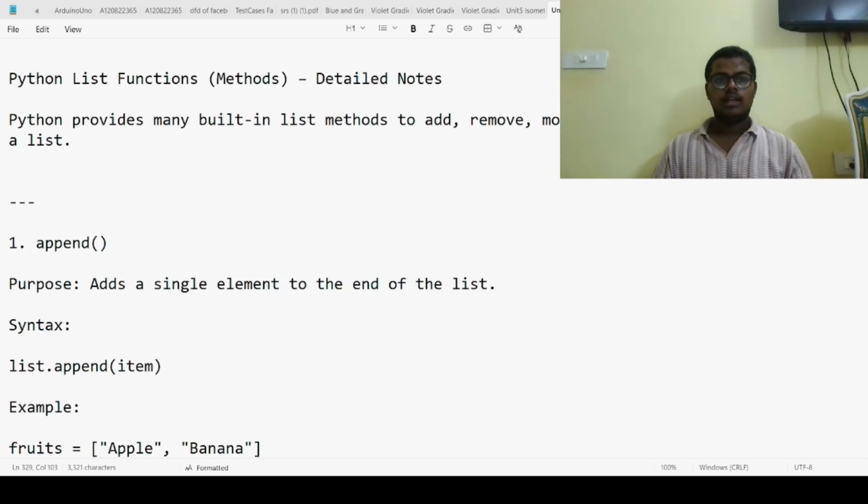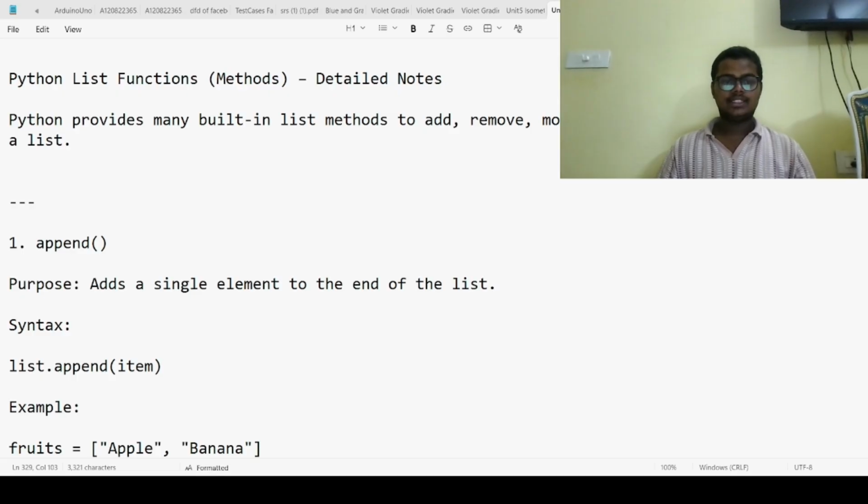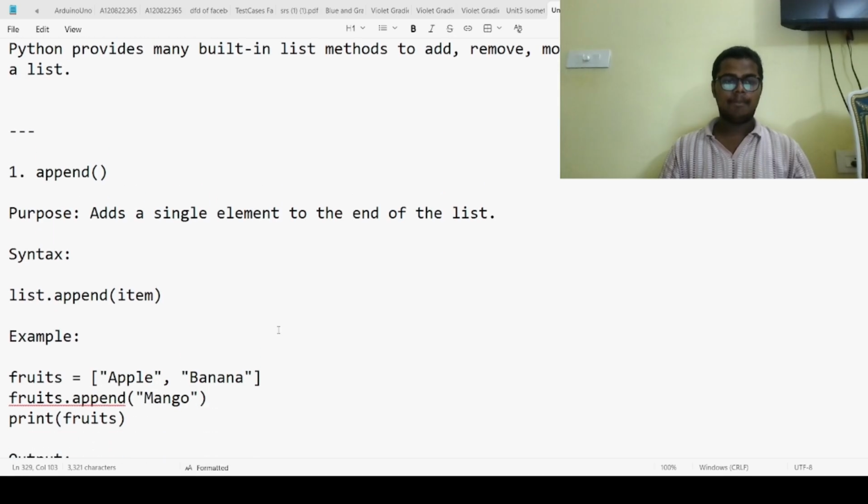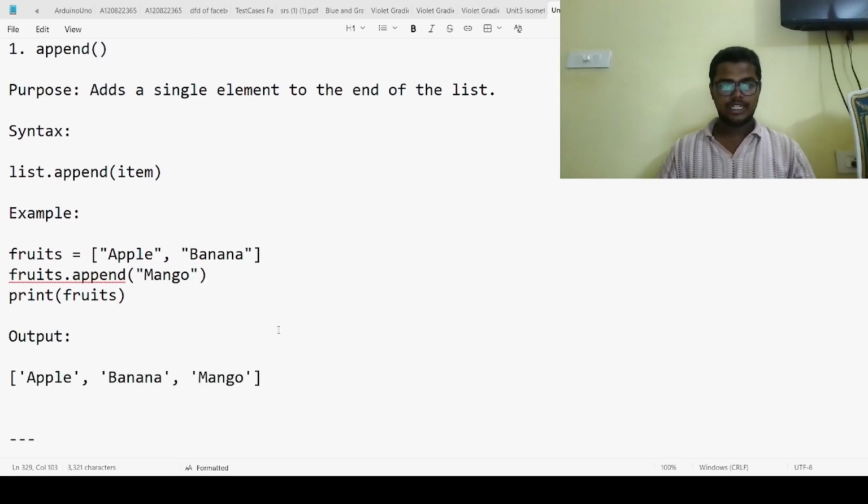Now Python list methods. Python provides many built-in list methods to add, remove, modify, and manipulate elements in a list. First, append. Purpose: adds a single element to the end of the list. Syntax, that is list.append(item). Example, fruits is equal to apple, banana stored as a list. Fruits.append(mango). Print fruits. So here, after apple and banana, the third element, the string mango, is added.